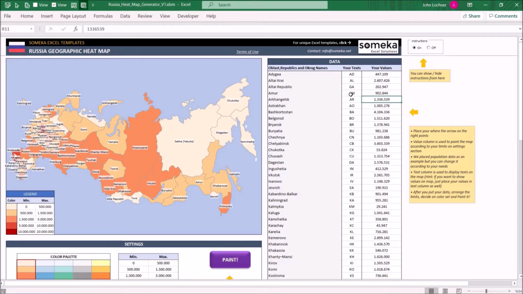Type down your texts if you will use them later. Once you get familiar with the template, you may close the instructions from here.